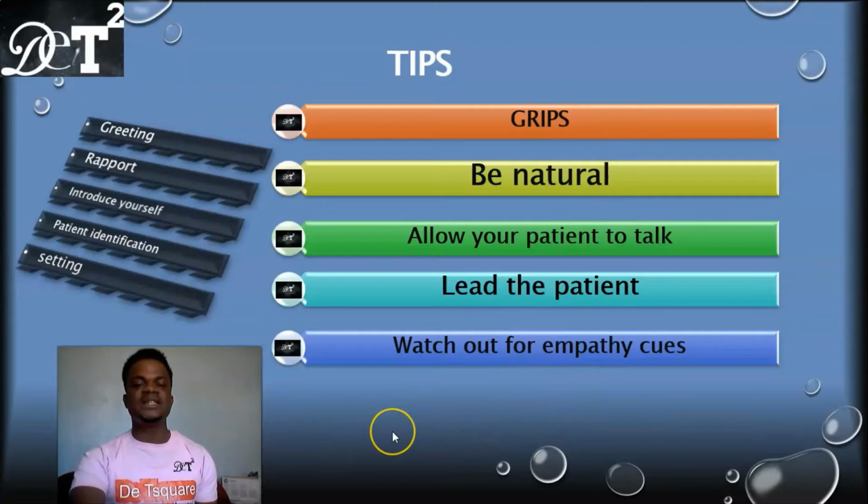If the patient is in pain, you can tell the patient, I can't imagine how discomforting this must have been for you. I can't imagine what you might be going through right now. Okay, so try as much as possible to empathize with the patient. Whenever you have an empathy cue, don't try to miss it.